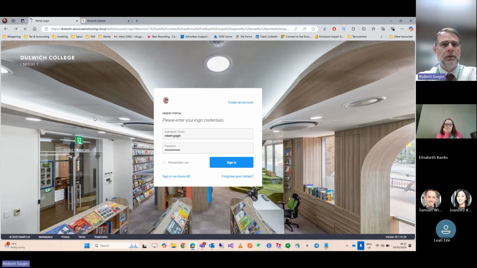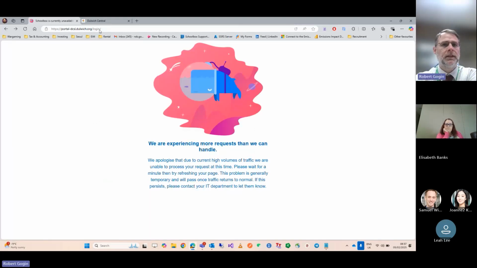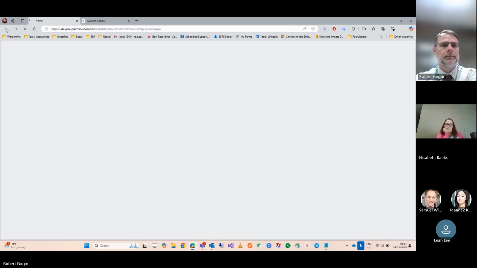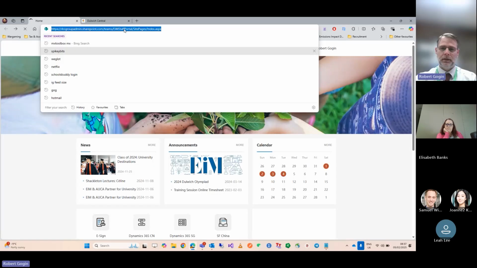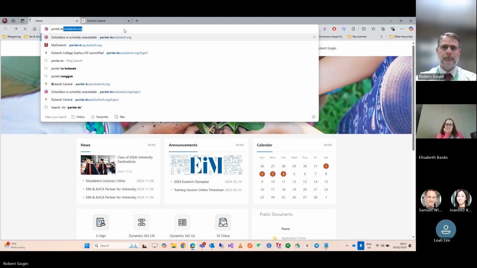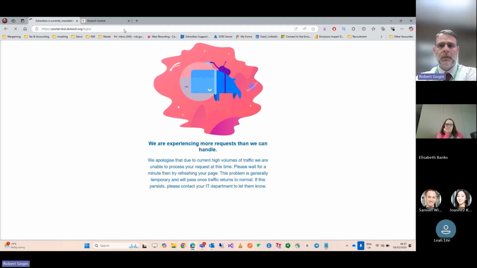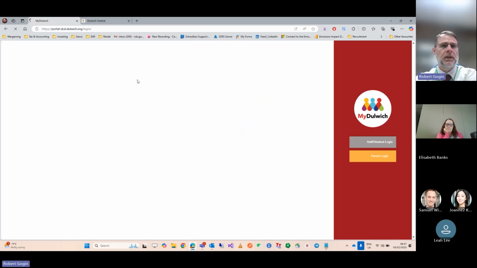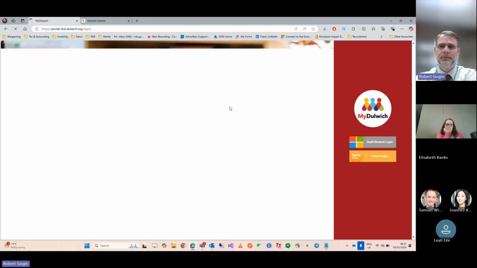I'm just going to go back to the login page, hopefully. Oh, thank you, computer. Oh, back. So I've managed to break it. There we go. Thank you, computer.